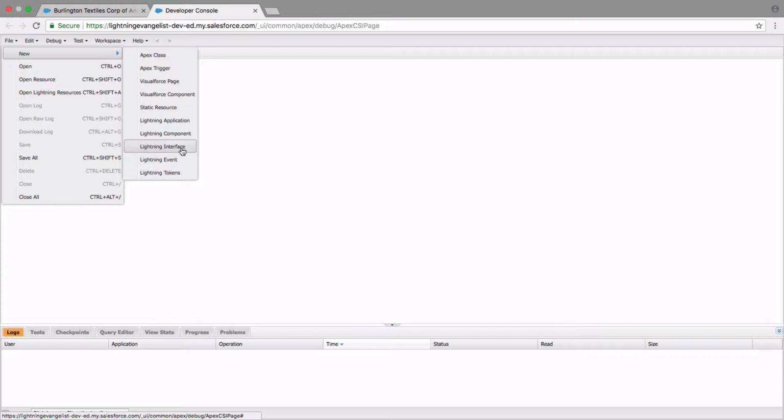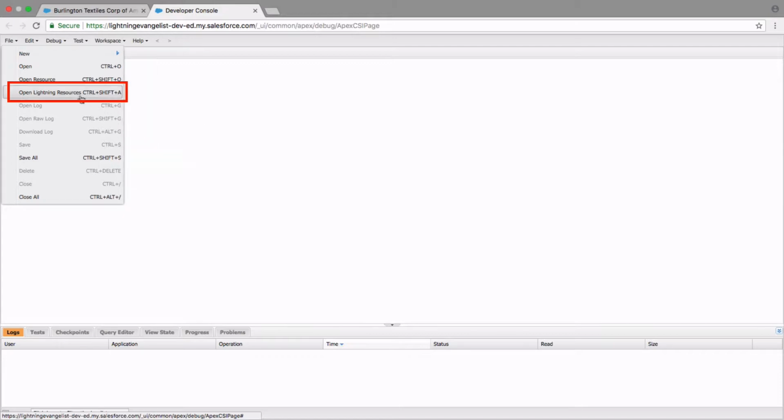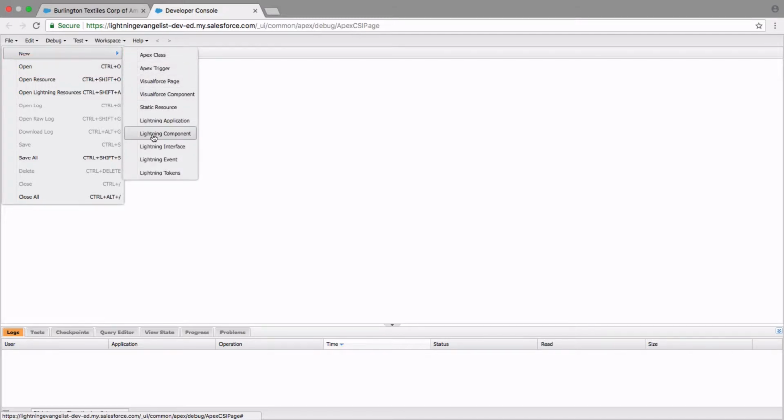Okay, and once you create a resource, you will need to open it back to make edits, right? So for that purpose, there is an open Lightning resources option, which is specific for Lightning resources. And then there is another open option, which is for everything else, including Apex classes. Okay, so let's go ahead and create our first Lightning component.